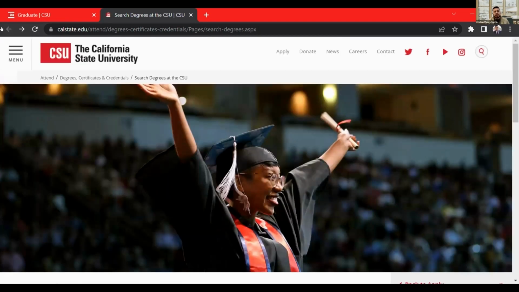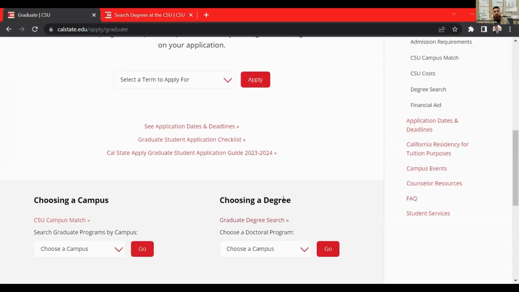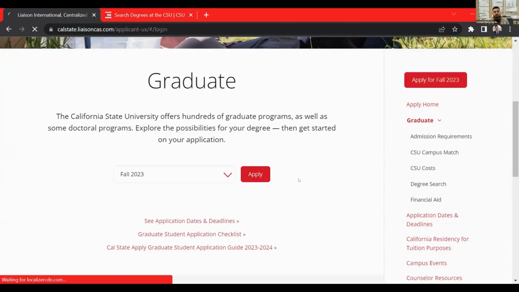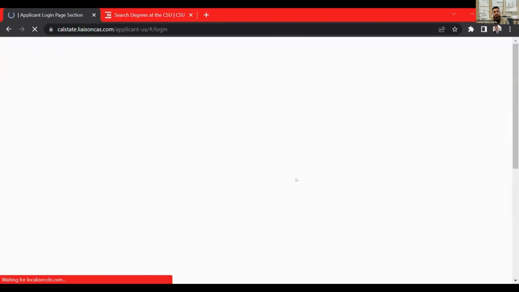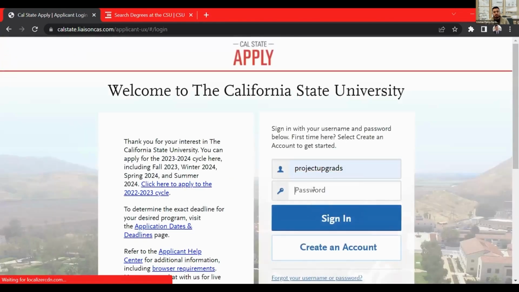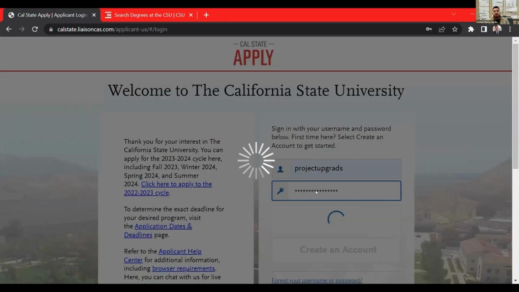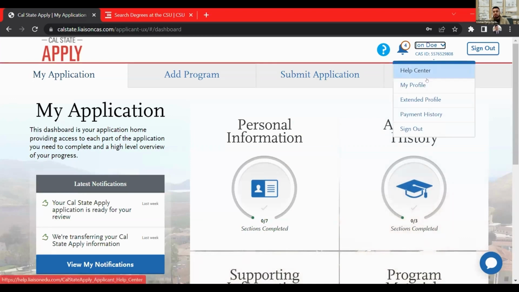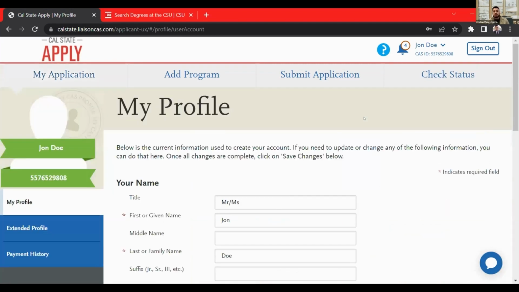Now, for example, say you know exactly where you're going to apply, right? You're going to apply for fall of 2023. Many of you might already have an account with Cal State Apply from when you applied as an undergrad. Please use the same account information. So when you open it up, it'll ask you to import the application from a prior year.